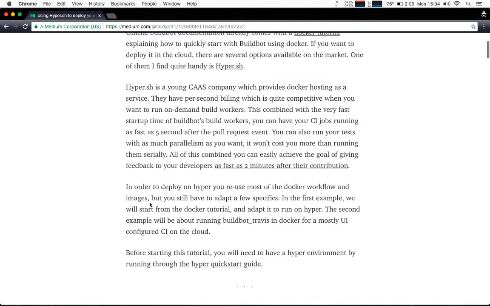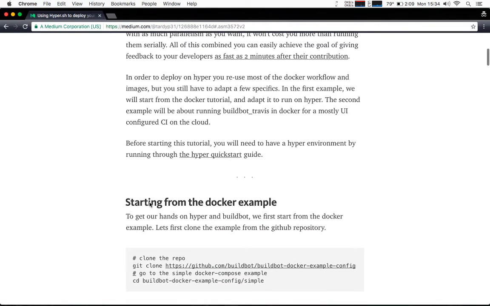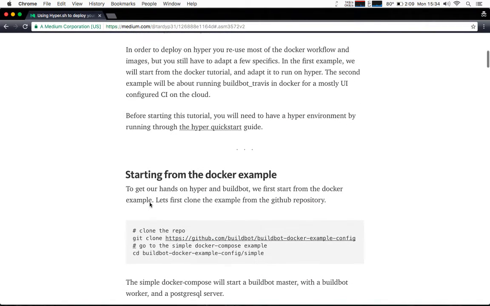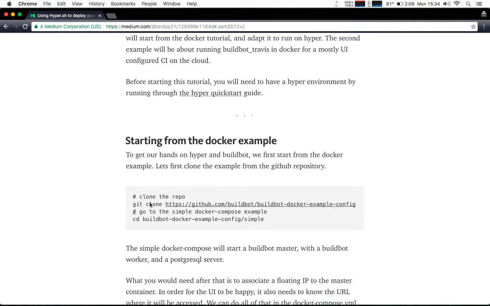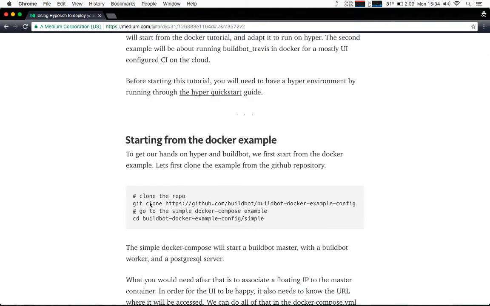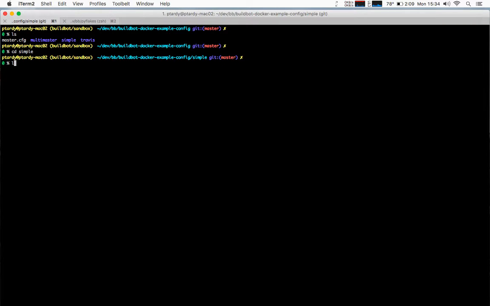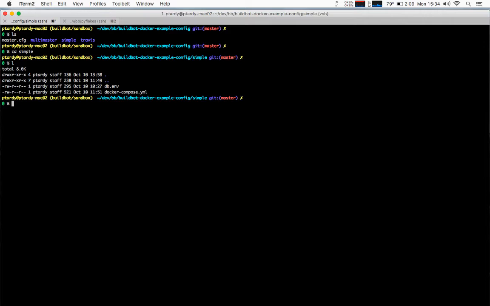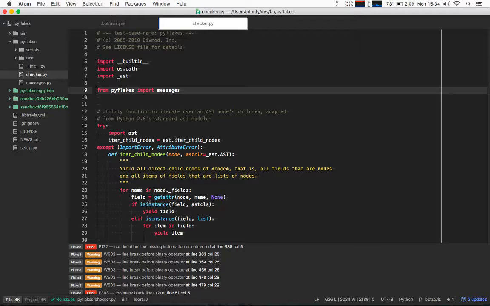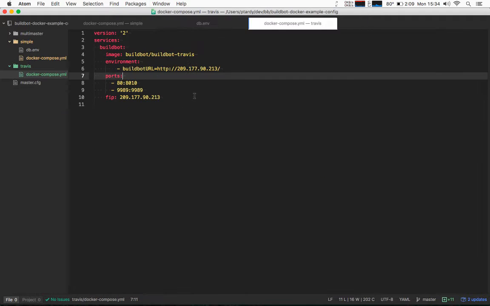So first, as introduction, we can look at the Docker example that is already existing inside buildbot, and it's available on the Docker tutorial on the main documentation. Here I have cloned this example, and I can look at the simple version of it. There is a docker-compose.yaml file here, and I will look at it.